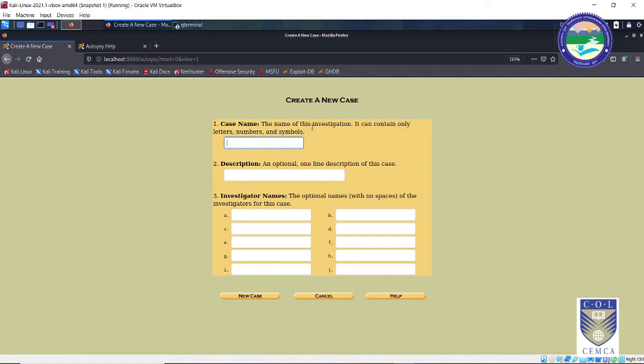Case name: the name of this investigation, it can only contain letters, numbers and symbols. So let me give it a name, case 1. Description, an optional one-line description. It could be analysis of pen drive. Let me be more specific, analysis of 16 GB pen drive. Then the investigator's name, it can be my name. Then press new case. This is just for maintaining the chain of custody.